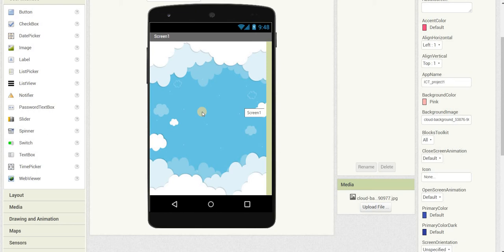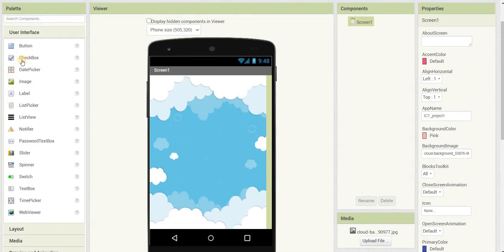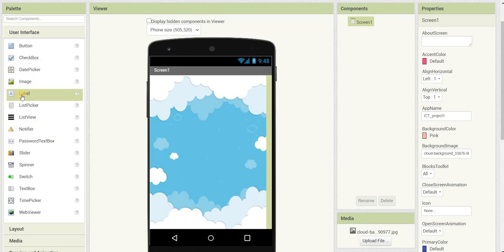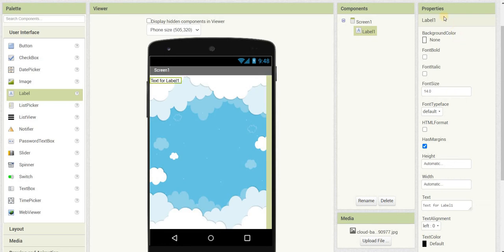Now I will start by adding the buttons and the labels, checkbox, whatever it takes for the page. For this one we're going to do the sign up screen. So first of all, I will select label from here, hold it and drag it to the screen like this. Now the properties for Label1 will appear here at the right side, everything. For example, if I want to put a background color for the text, I can like this. Okay, for example, let's put white.